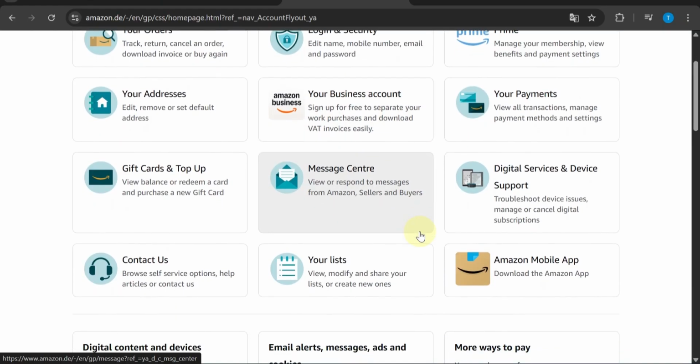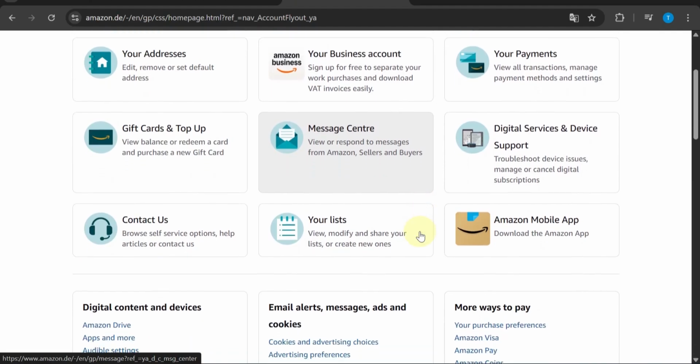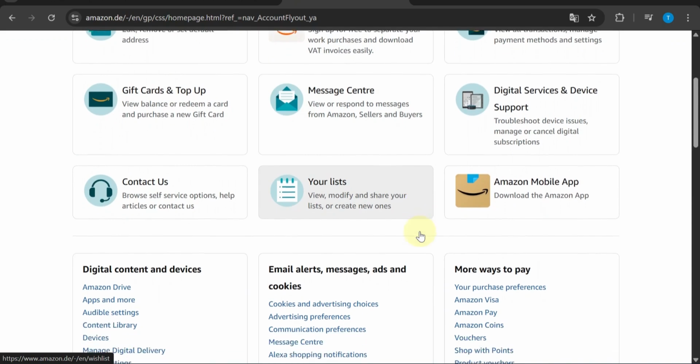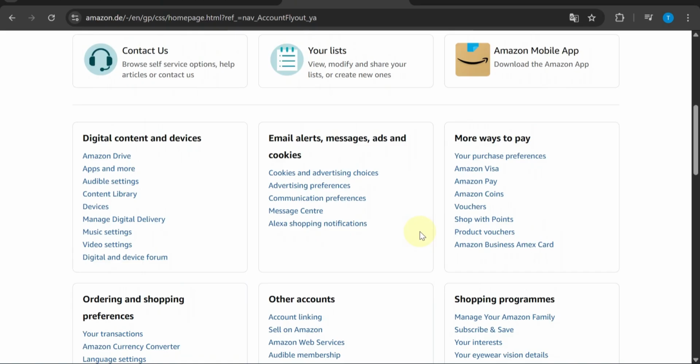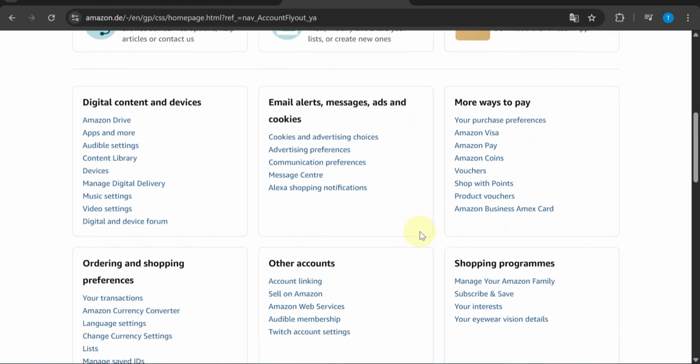So overall, there is no single Amazon account number for standard users. Instead, Amazon uses different identifiers depending on the situation. And that's it. You now understand how Amazon account identification works and where to find the details you need.